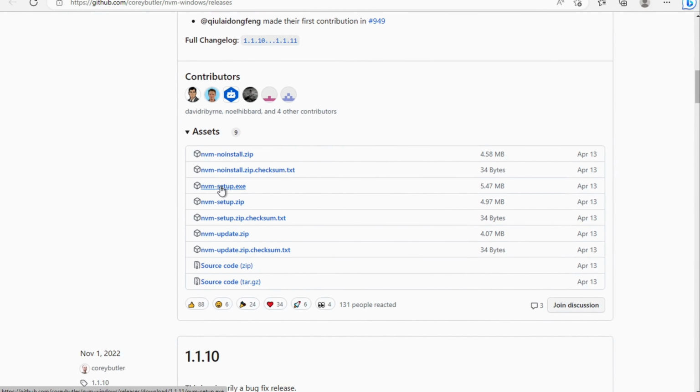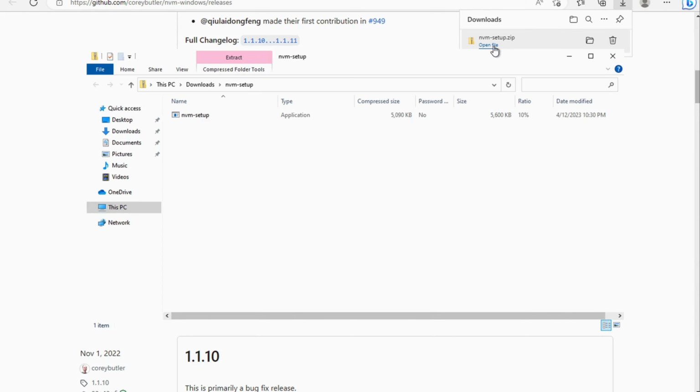I have already put this link in the below description, and you can click on it and go to this GitHub page. Let's hit that NVM setup zip file and let it download. Once it is downloaded, open that file and double click on this.